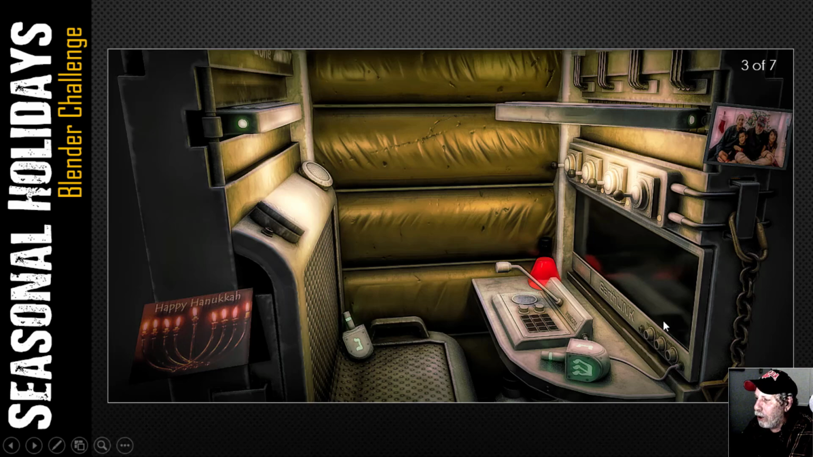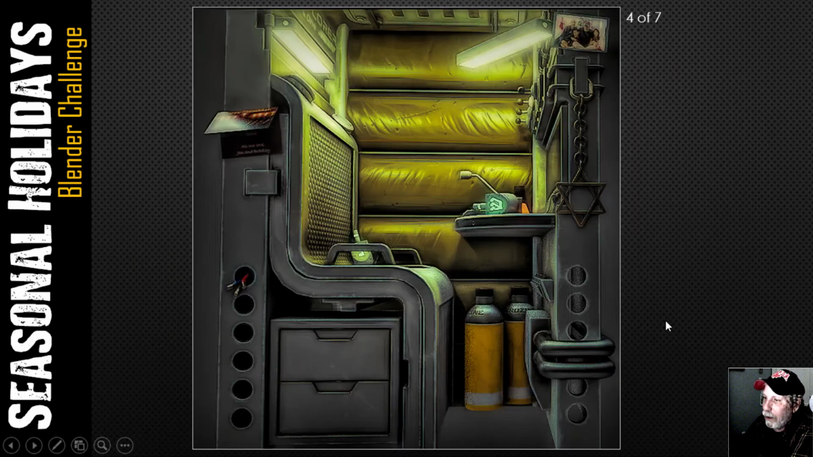Anyhow, here you can see just another image from that, and a front view. We've got the canisters here. We've got the fan with the pipes wrapping around. We've got some wires sticking out. The cabinets underneath the seat, the card, the lights, the Star of David you can see a bit better.